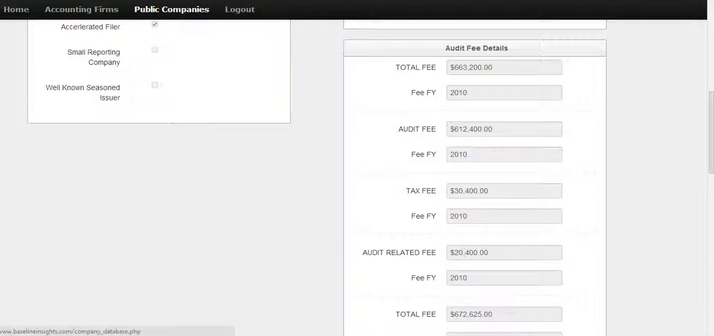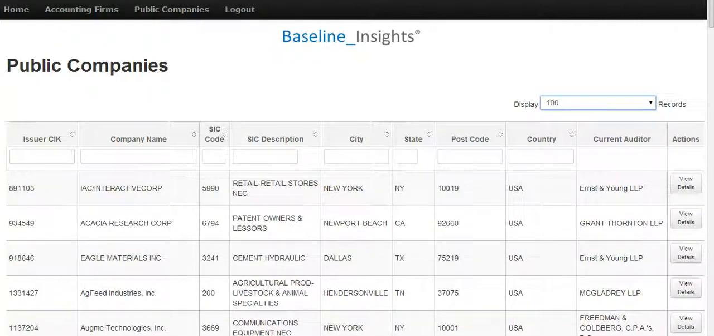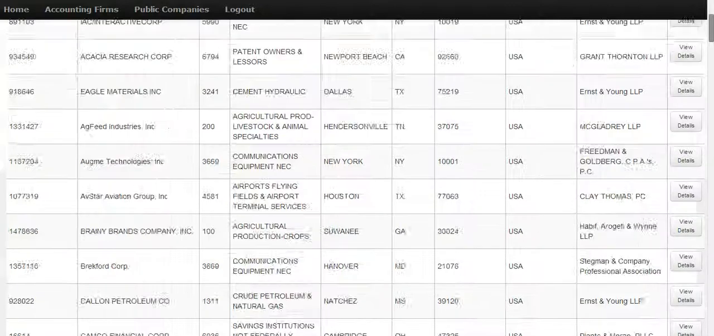Anytime you want to go look at the public companies portal, just click on the public companies in the black bar across the top of the page, and that'll take us to this page. Again, we've got the same default. We can select to display up to 100 at a time, and this shows us our database of public companies.